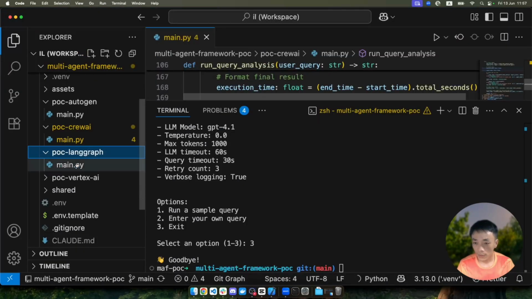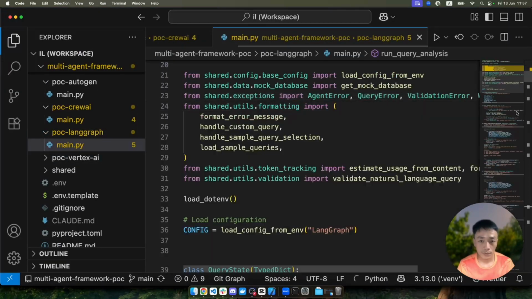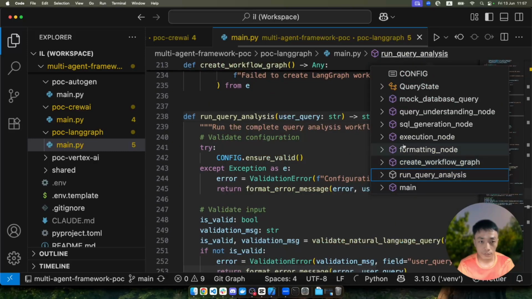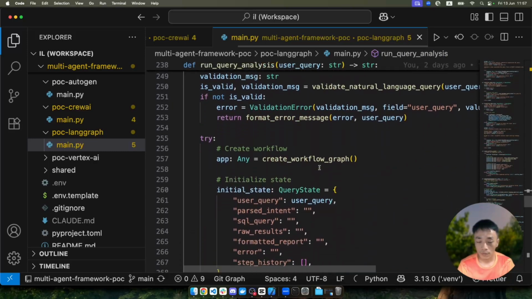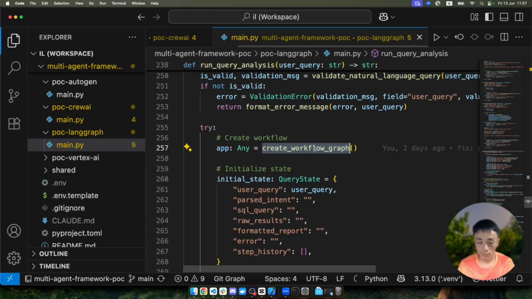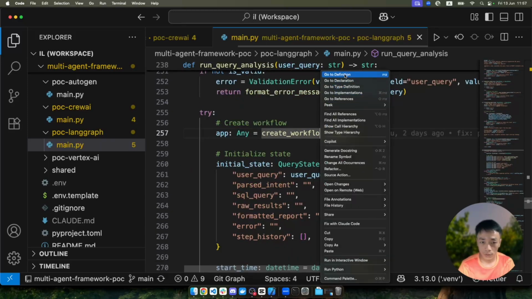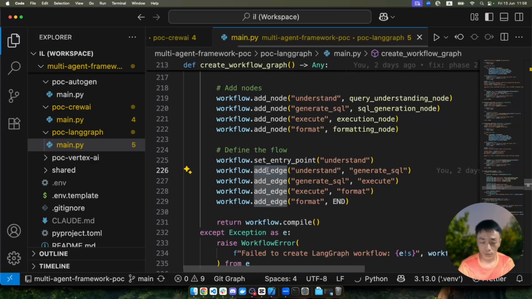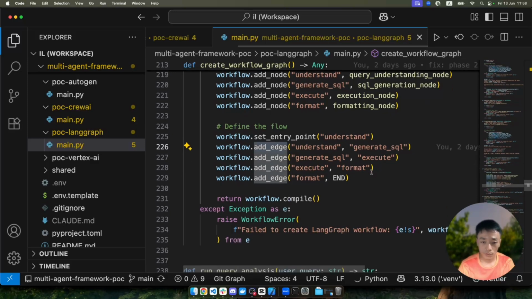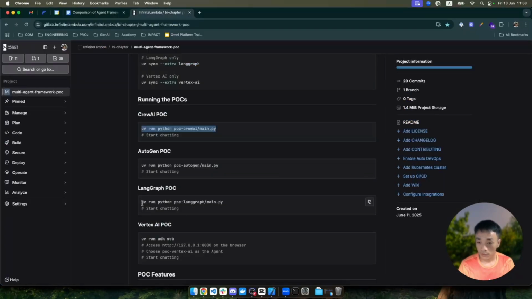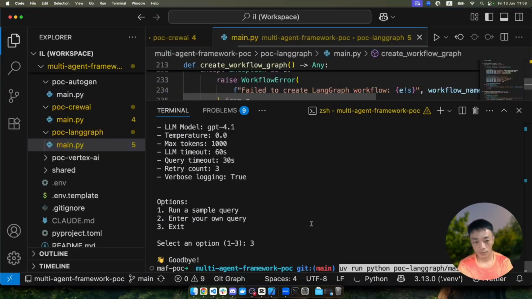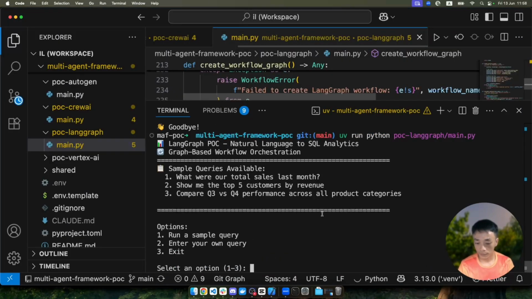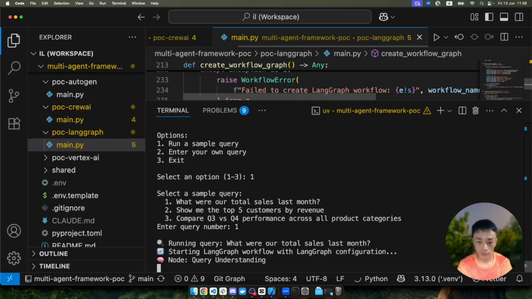And the next one is LangGraph. We're going to draw the workflow. In the workflow, we create separate nodes for understanding, generating SQL, executing SQL, and formatting the result. And then add the edges between the nodes. Same, we're going to use the sample query.